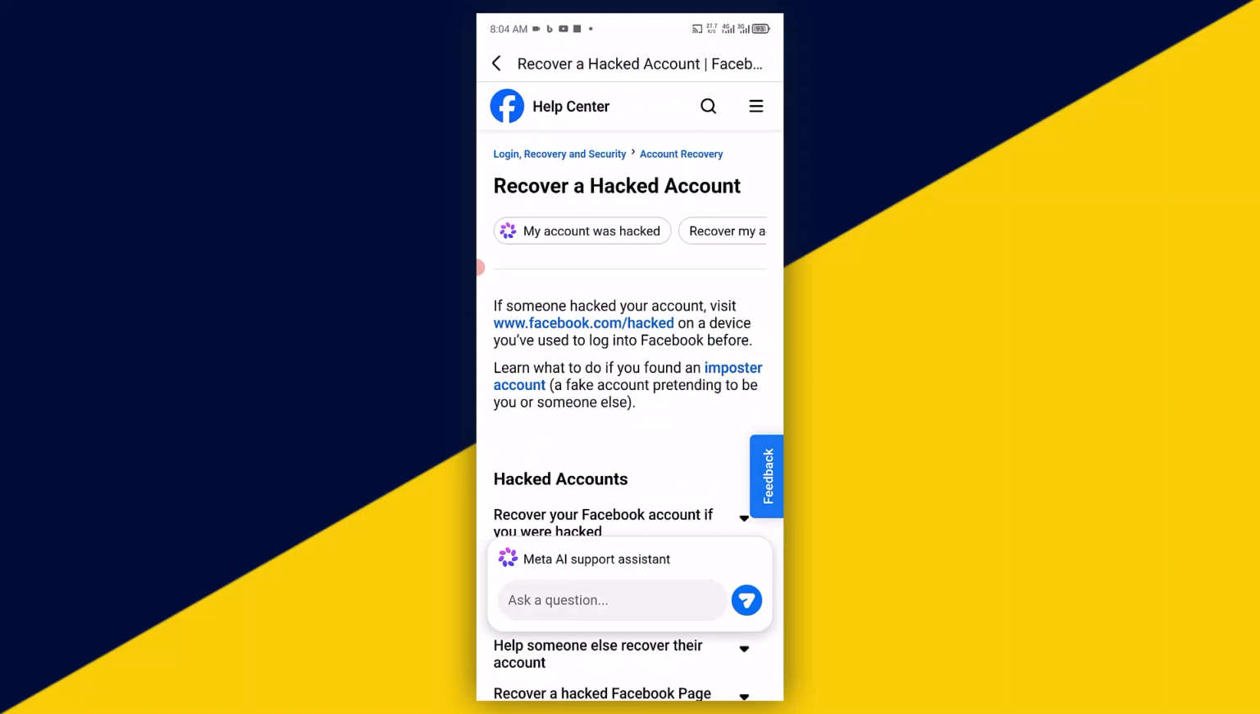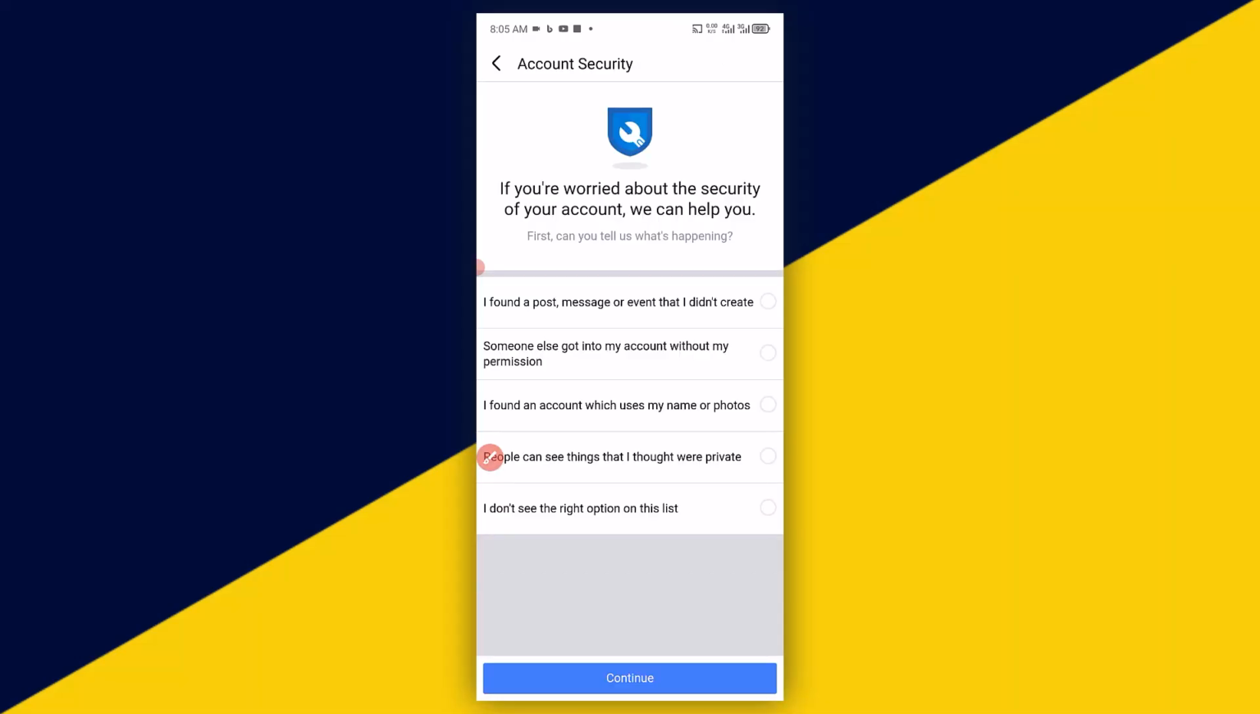So here we go. If someone hacked your account, visit facebook.com/hack on a device you have used to log into Facebook before. So what you need to do is make sure you type in this particular URL on the phone or device that you use to log into your Facebook account. Once you click on the link right here, or you type the URL on the phone or on the laptop that you use to log into that Facebook account, it's going to take you to this interface right here.